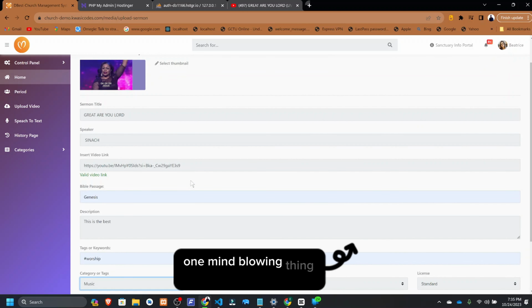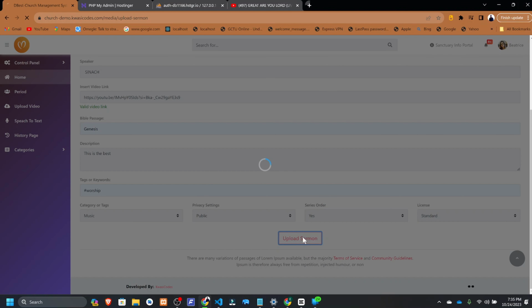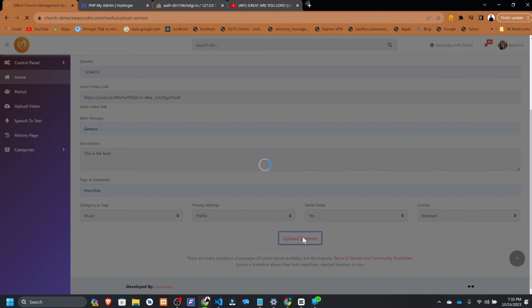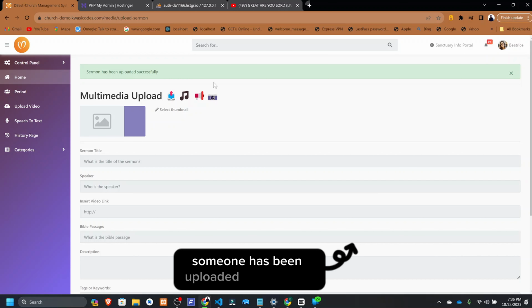One mind-blowing thing about this system is that anytime a sermon is uploaded, all the members in the church get a notification that there's a sermon uploaded. Okay, so I can upload a sermon. You can see that beautiful loader. All right, you can see that the sermon has been uploaded successfully.